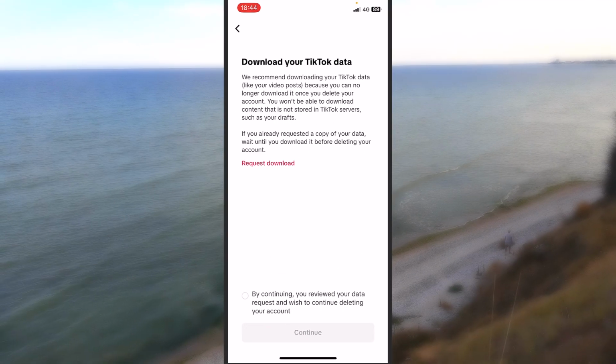Right now TikTok is asking you if you want to request to download your data from inside it before you continue, but I will just accept this and continue because I agree.